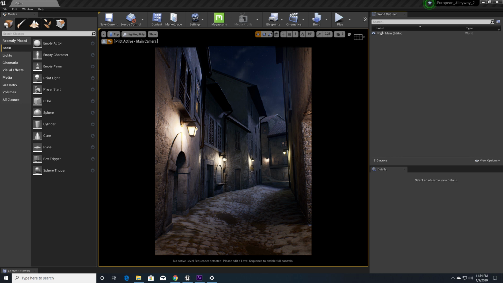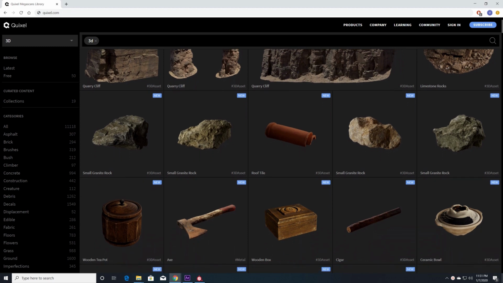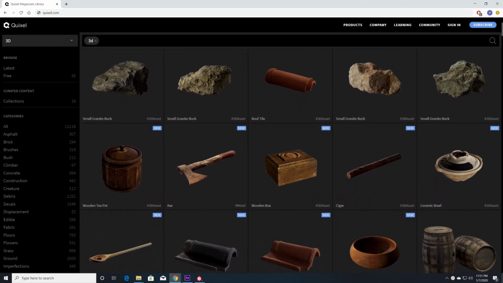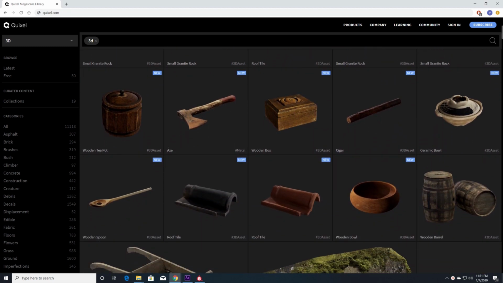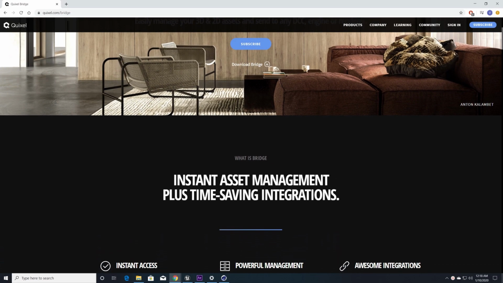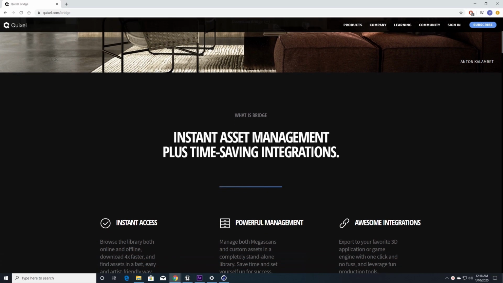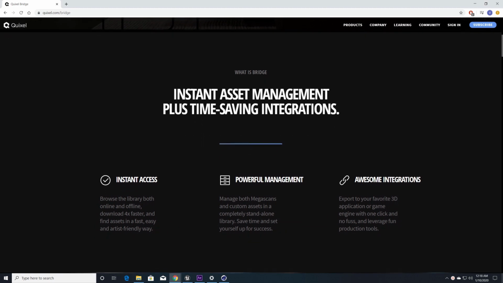Alright, it's starting to really come together. But something feels off. It looks empty. Let's give it some life by adding some more detail. For this, we're going to go back into the Megascans library, but this time we'll be focusing on the 3D models they provide.